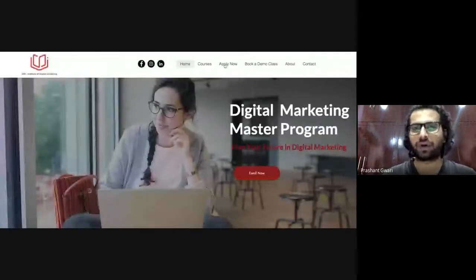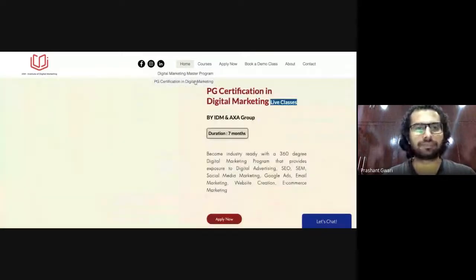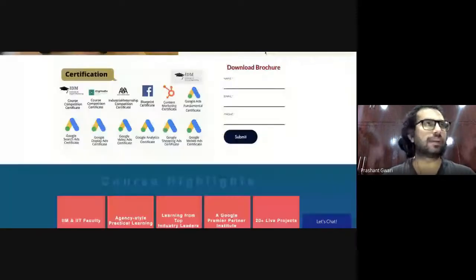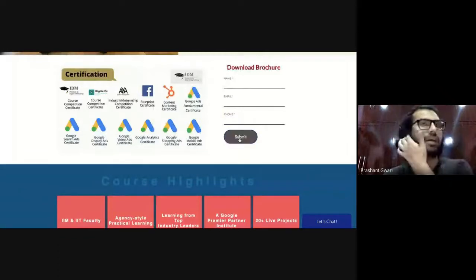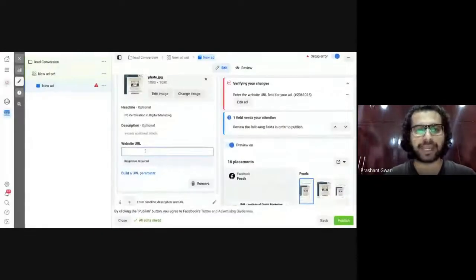I will click on the page where I want the audience to be redirected and fill the form. So let's say this is a PG certification page, and this is the form I want them to fill. When they fill this form, Facebook will count it as one conversion. They fill in the name, phone number, email ID, and click the submit button. It will redirect them to a thank you page, and Facebook will count it as one conversion. So I will copy the link of this page from here like this, go back to the advertisement part, and paste the link here.